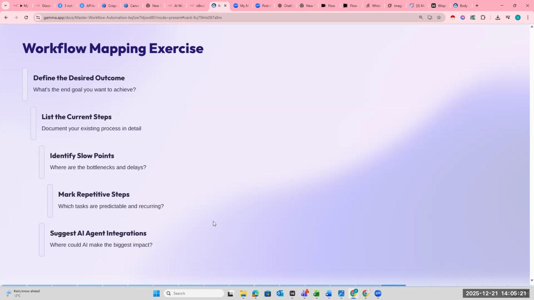So list the current steps that you perform. Now, identify the slow points. Those are the points. Now, tailoring your resume is a bottleneck. I'm just using that as an example. Mark a repetitive step. Every time, do you need to tailor that resume? Yes, most definitely, you have to tailor your resume to apply for the jobs because some of the things you've done may not really fit into that particular job that you're looking for.